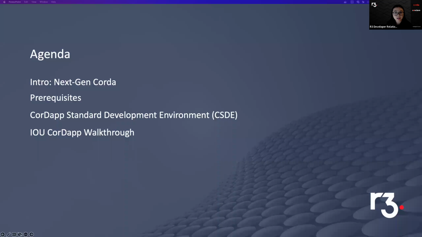Let's move on. So let's go through a quick agenda for today's session. We'll start off with a brief introduction to Next Gen Corda, also known as Corda 5. And we're going to go through the prerequisites for local development with the CorDapp Standard Development Environment, the CSDE. And then we're also going to explore what the CorDapp Standard Development Environment involves. And we'll finish off with a walkthrough of an IOU sample CorDapp. So hopefully this session will be helpful for you. And without further ado, let's get started.